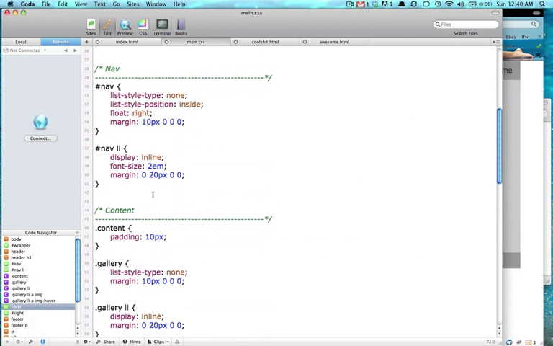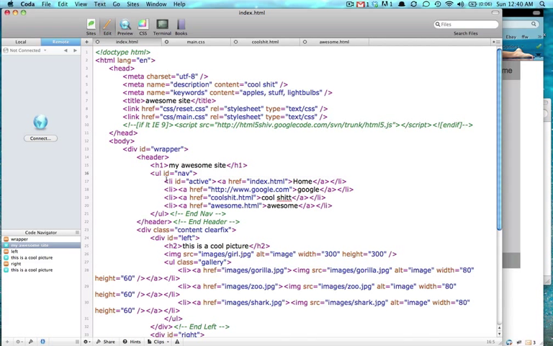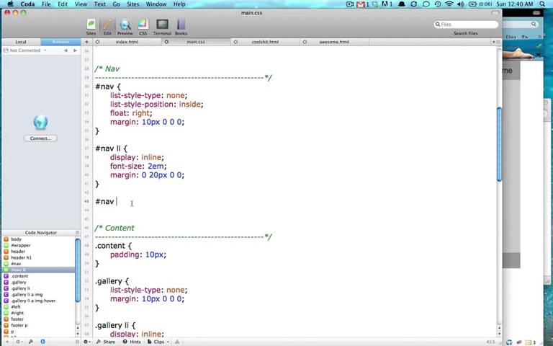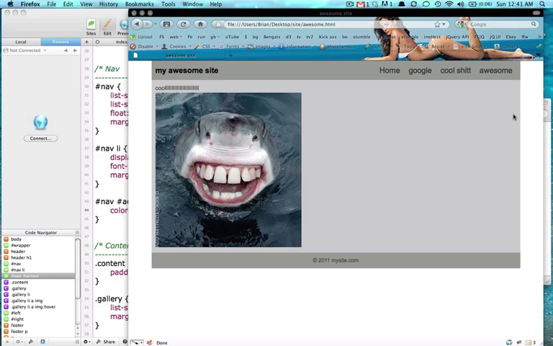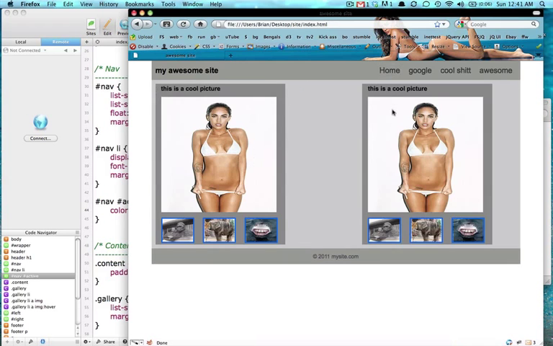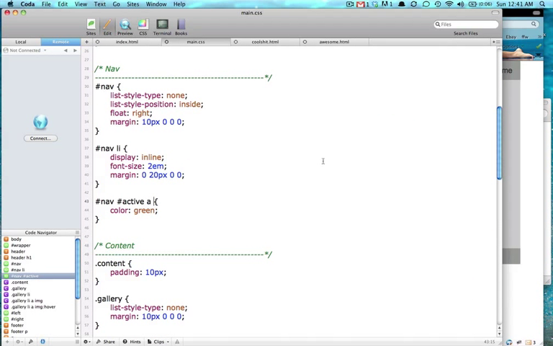And then in our main CSS, since we're underneath our nav here, let's say our nav, instead of li, so we're getting our ID of nav, which is our UL, and then we're going inside our li's. And this li is called active. So we don't actually say li like we did here, because it is now called active. And we're going to give that a color of something stupid, like green. We're going to want to say active A.